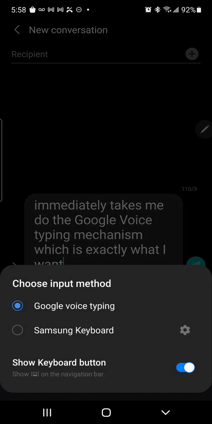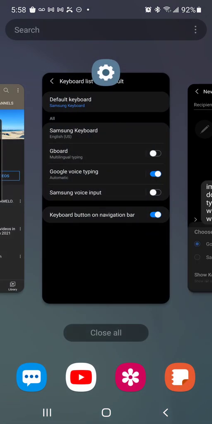So, this was a quick and easy video to show you that now it's very easy to select between Samsung Voice Input and Google Voice typing, depending on your preference.